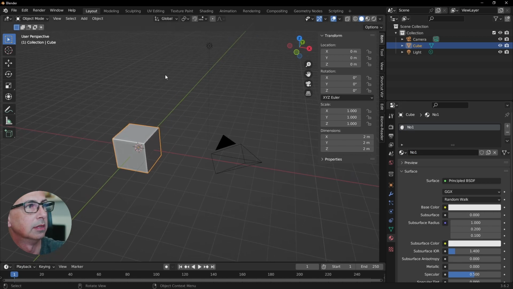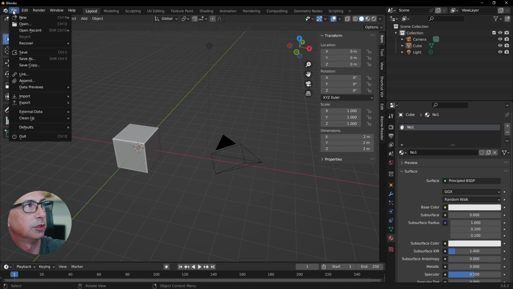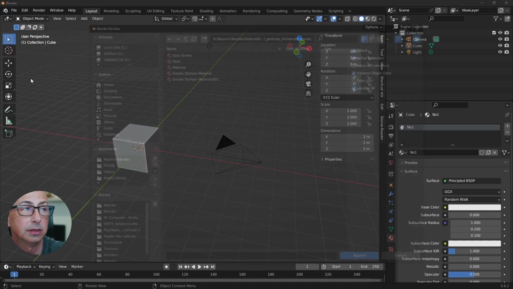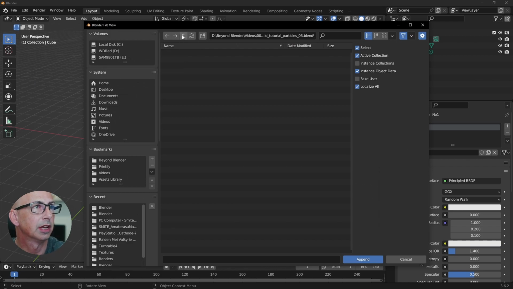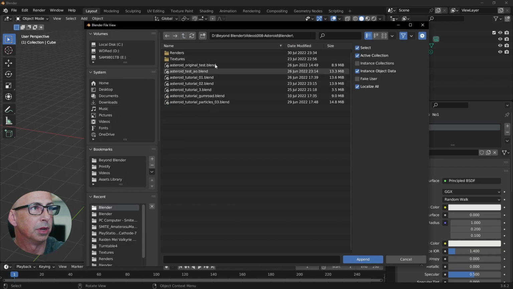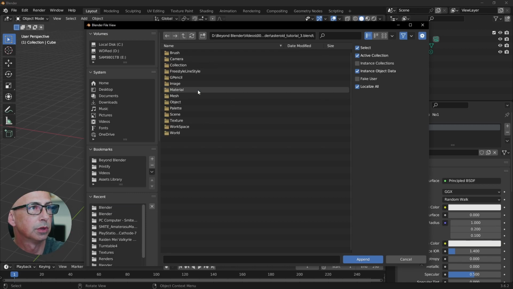Okay. So let's say I want to use the asteroid material that you saw earlier, and I want to load it into this file. So what I can do is head over to File, Append, navigate to your Blender file for that, in my case, asteroid, and I'm going to double click this one.